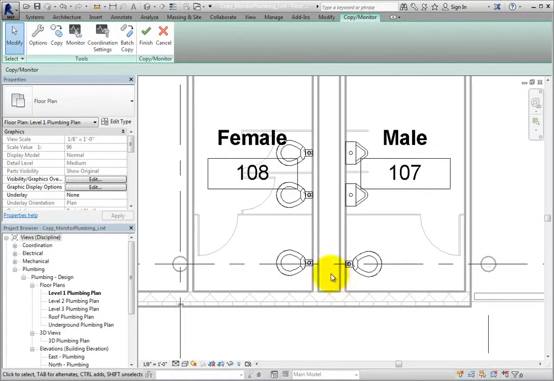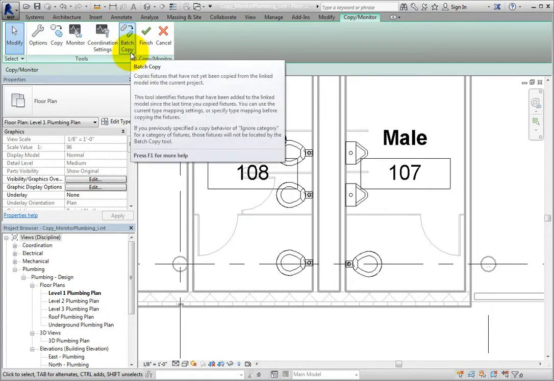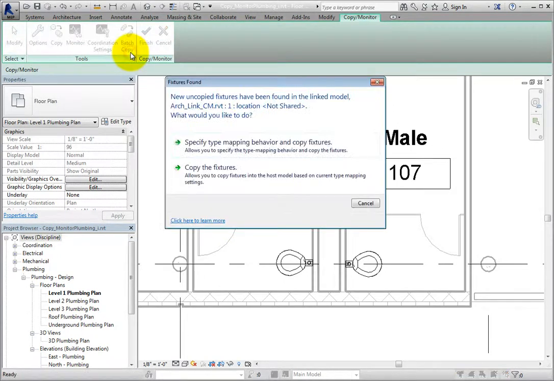In order to copy all of the plumbing fixtures at once, select Batch Copy from the Tools panel in the contextual ribbon. Revit displays a Fixtures Found dialog. Here, you can choose to specify type mapping behavior and copy fixtures, or copy the fixtures. Since we've already specified the type mapping behavior, choose Copy the Fixtures.